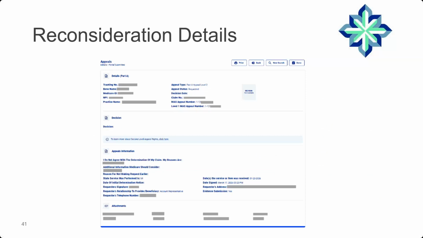Now the reconsideration details looks the same as the redetermination detail screen. You have the claim details. So in this example, the decision is not available. There is a section for the decision where a letter can be attached. You also have the information from the appeal request and links to the documentation that was attached.